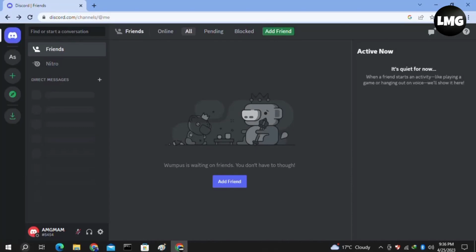This is how to fix Discord soundboard not showing up on your server. So let's get into it and fix this error by using the 3 most effective methods.